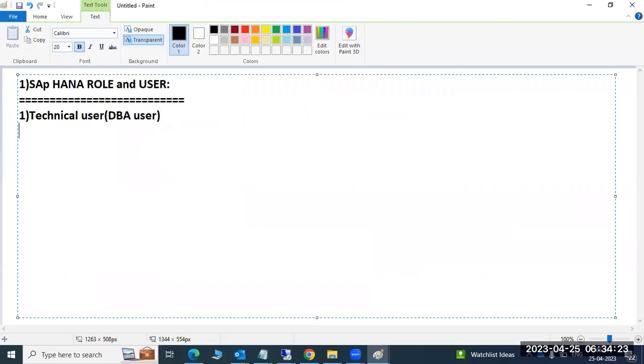The second one is the technical users. Technical users means those who perform the administration tasks. And the next one is the database user, the real user. These are the two types of users, as we discussed, right?